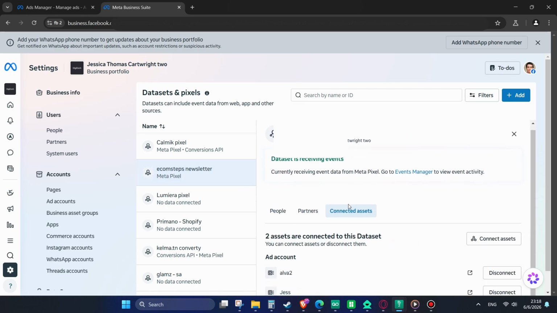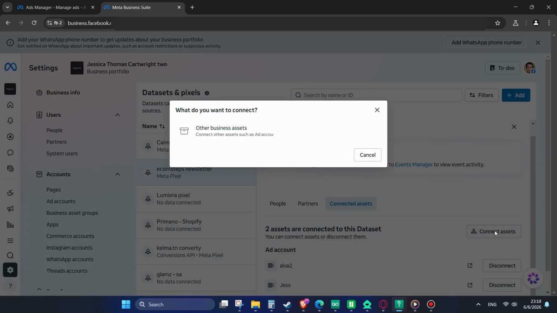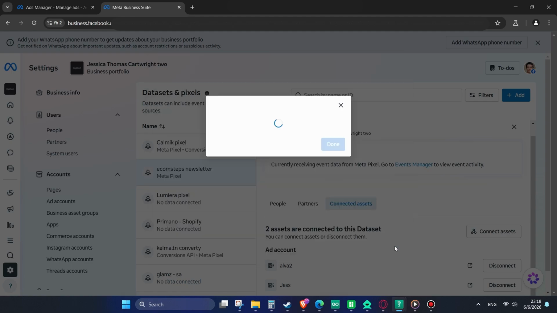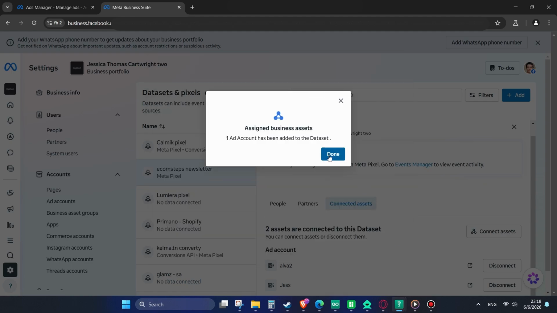Click on Connected Assets. Then click on Connect Assets. This will open the Other Business Assets section. From the list, choose the ad account you want to use to run your ads. Now click the Add button. And that's it. Your Metapixel is now connected and you'll be able to use it when creating your ads.